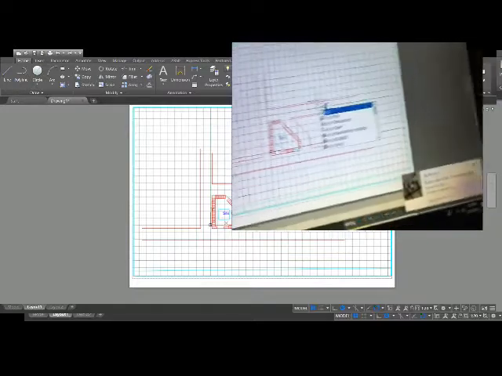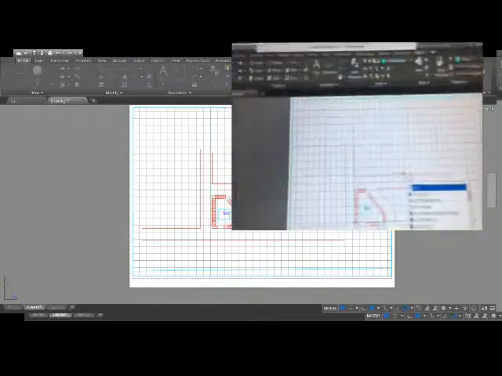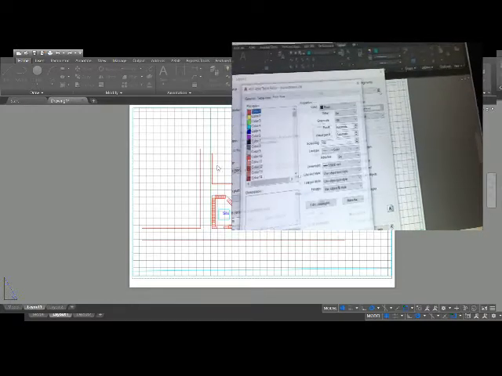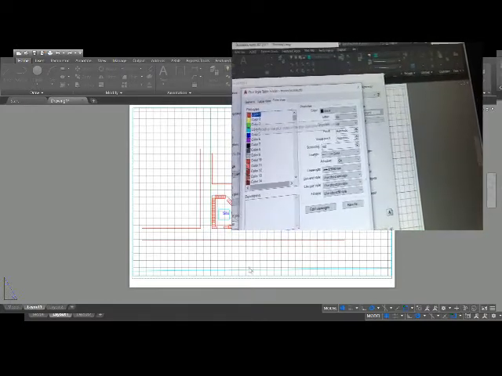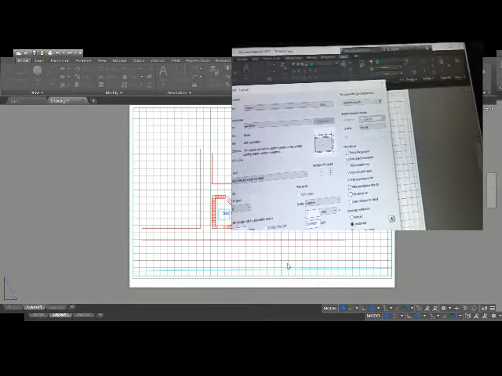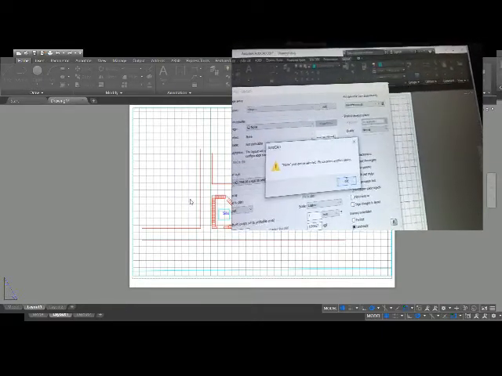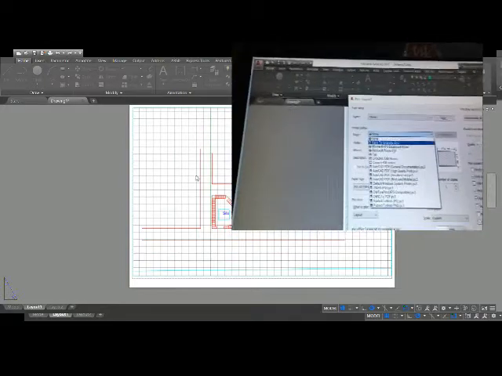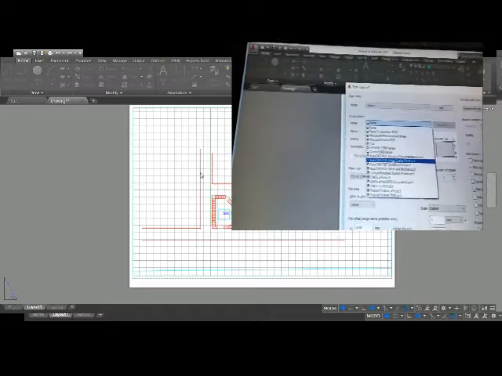Let's do that again. Plot. It should put up the same thing. All right. Monochrome CTB. Is everything still the same? Yep, everything's still the same. Save and close. So, okay. None. Plot device. Oh, right. This has to be PDF, AutoCAD to PDF, high quality print.